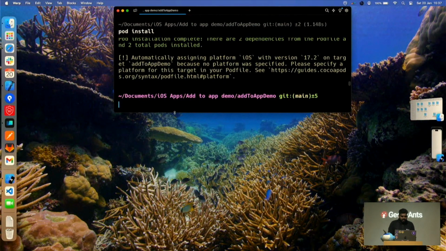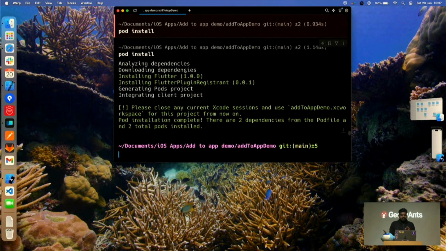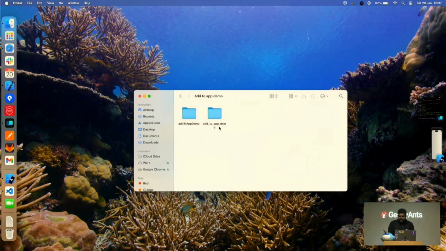So now you can see it has installed two things. One is Flutter and the other is called Flutter plugin registrant. We are going to use both of these packages, or plugins, you can say, to run the entire Flutter module in your native application. Now what you need to do is go back to the folder where you created the entire native project.